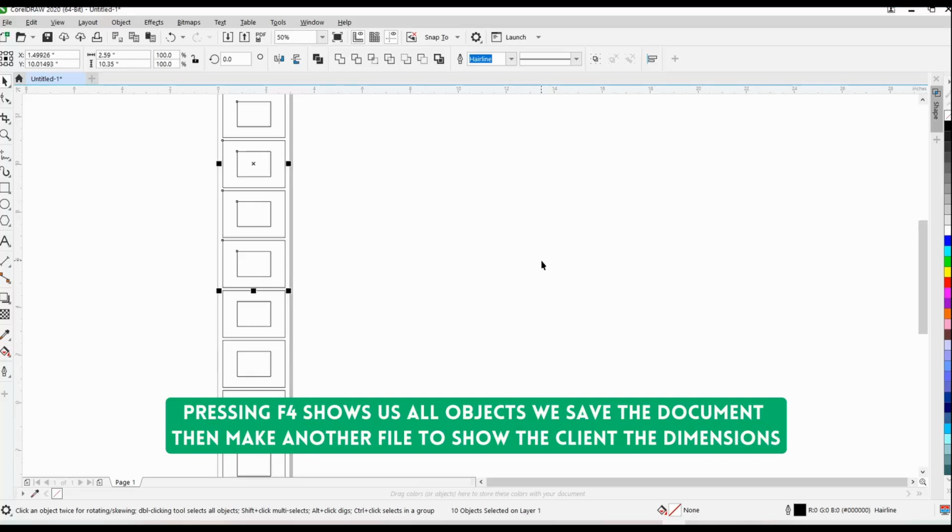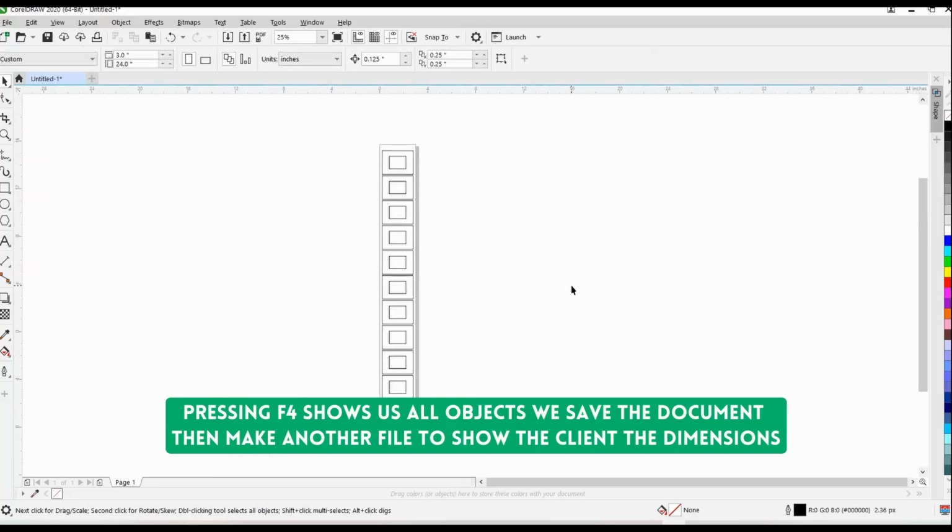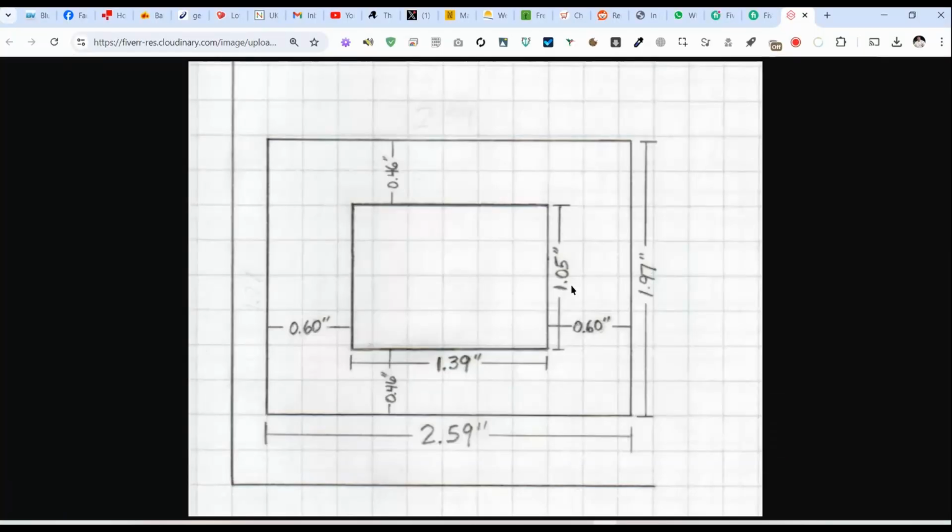Pressing F4 shows us all objects. We save the document, then make another file to show the client the dimensions.